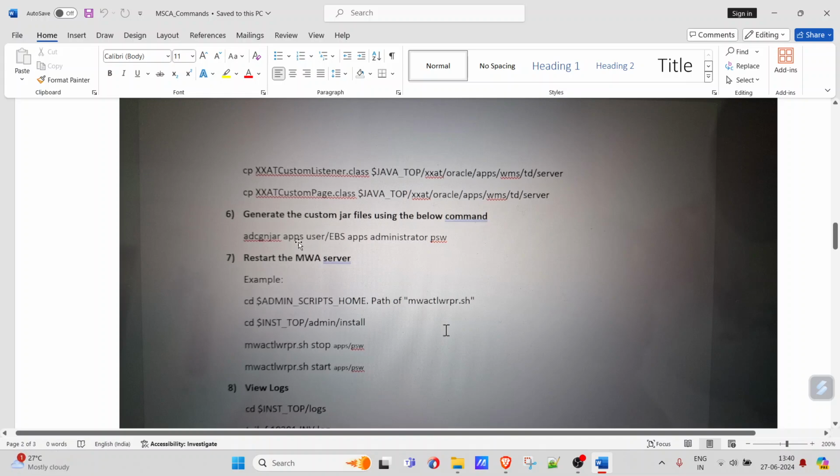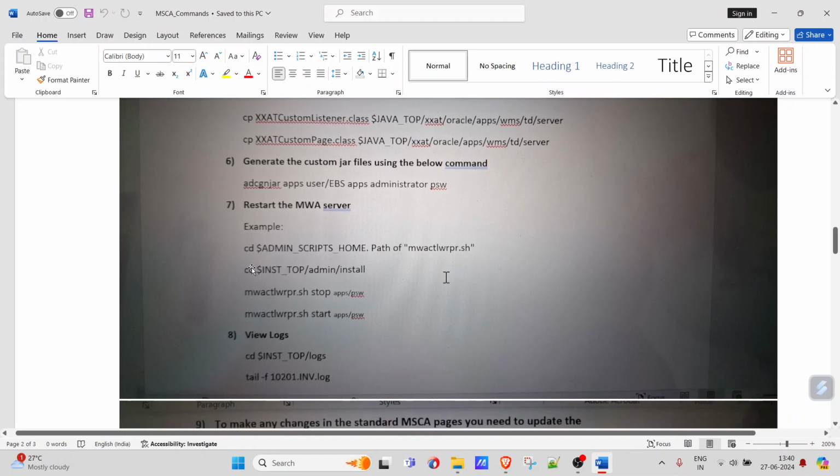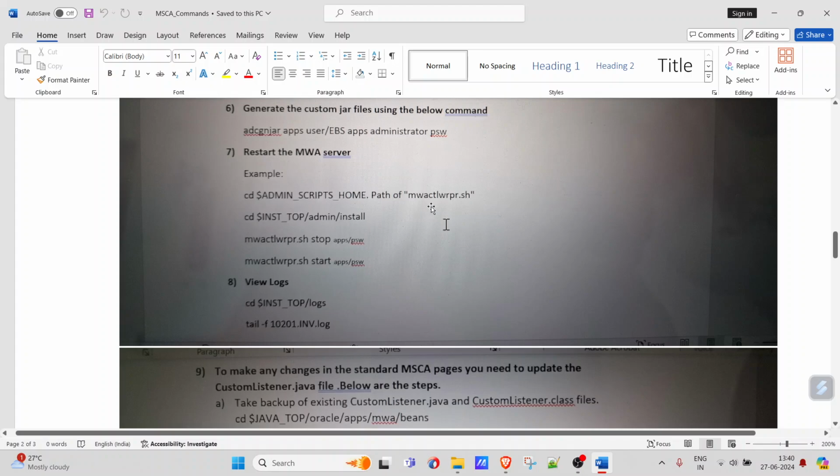If it is successful, you can go ahead, and in order for the changes to reflect, you can restart your MWA server. You can use some commands like, we have this SSH file here. So you can go to inst top admin and install. There you can use the command to stop the server. Then you need to provide the apps user and password. And after the server has stopped, you can use this command to start the server. So this is how you create the custom application files and restart the server.